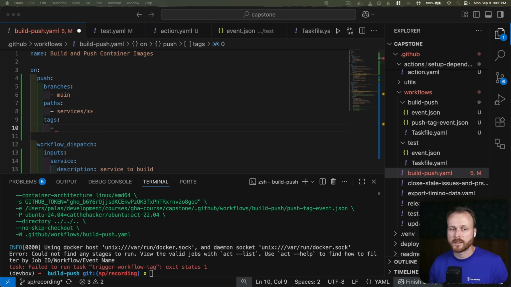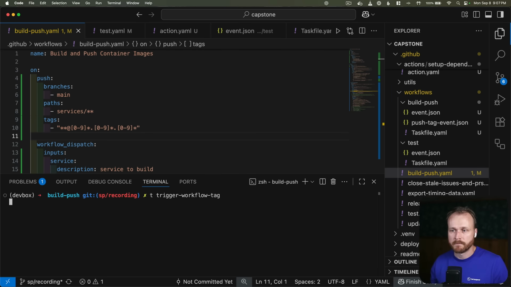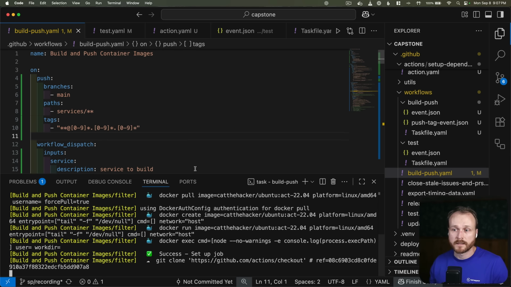So in our case, our convention is going to be any tag that has some string followed by the @ sign, followed by a semantic version. So number, dot, number, dot, number. Now I can attempt to rerun it. It successfully found that trigger.